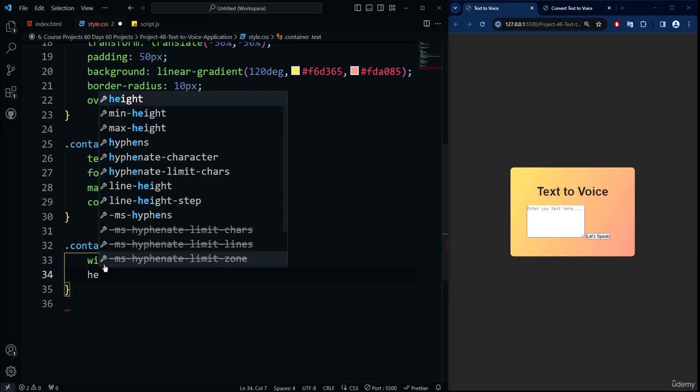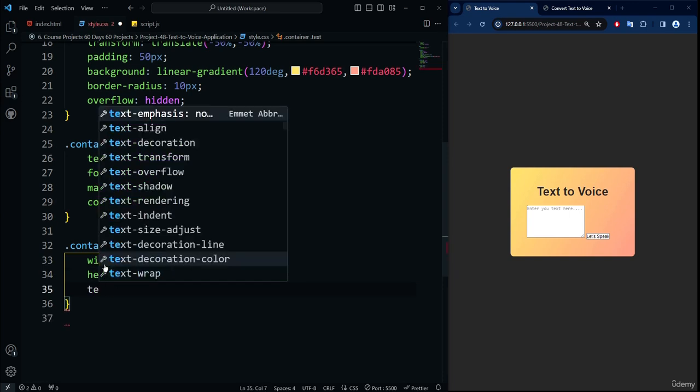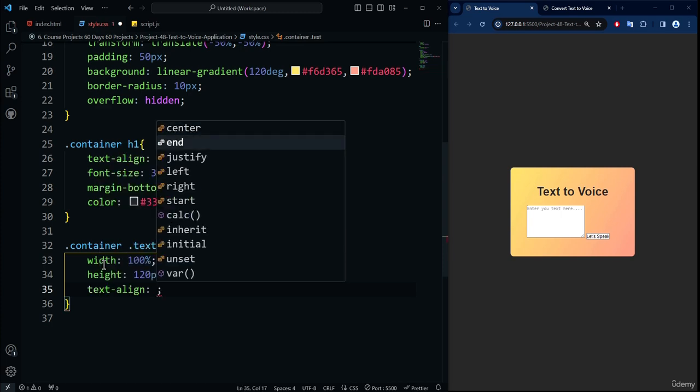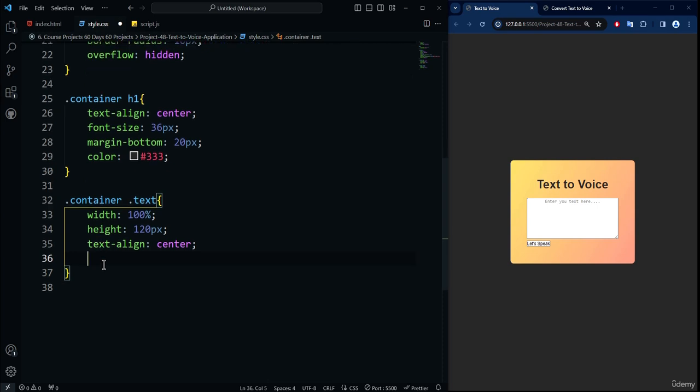And then I need to specify the height, which is going to be like 120 pixel. And then I need to specify the text alignment property so that we can align the text to the center. You can see now finally we have added the bold effect to the text area.